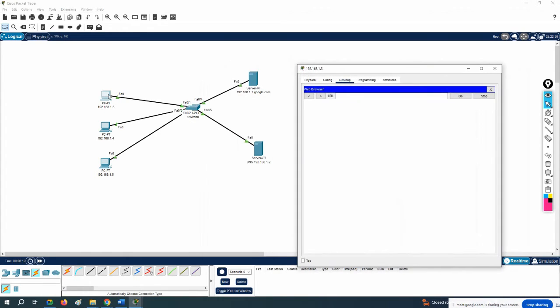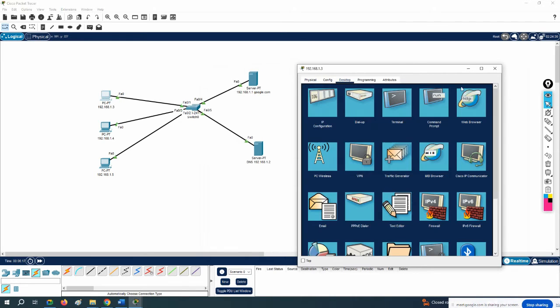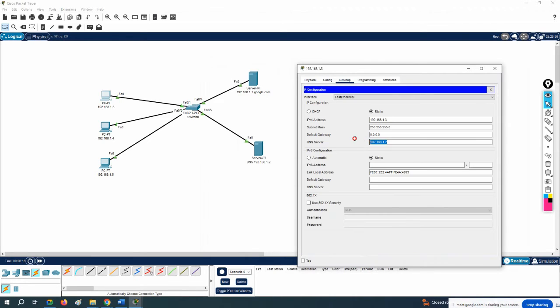And also you need to remember, in the IP address configuration you need to define this server IP as the DNS IP, then only the DNS request will go to this server. If you forget to write this, the DNS packet will not come here.